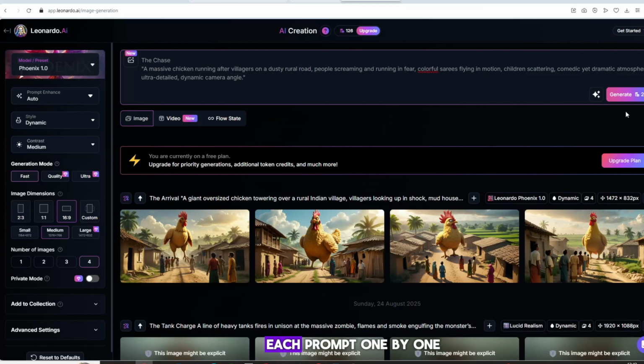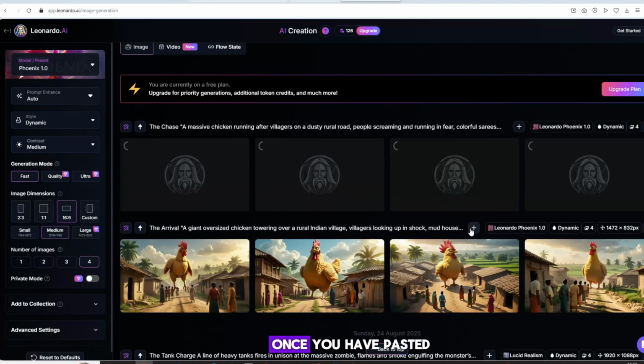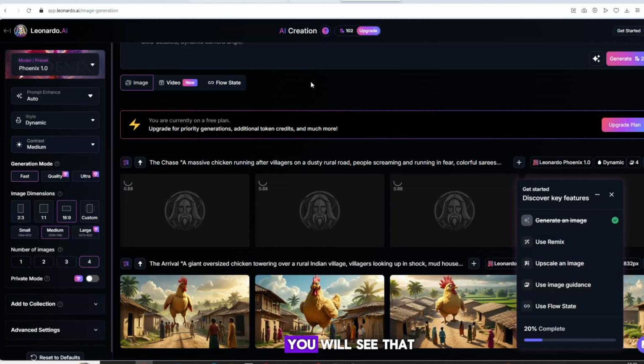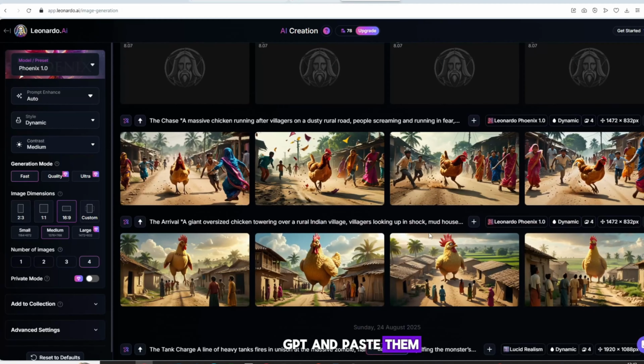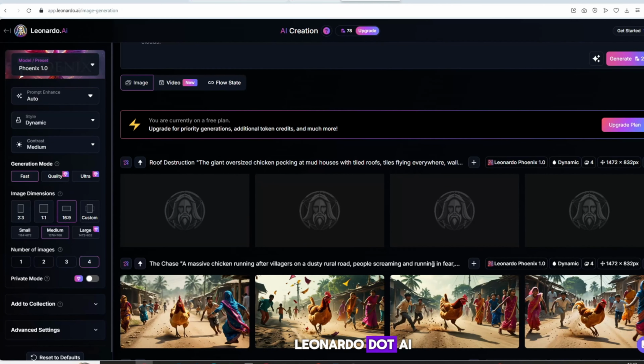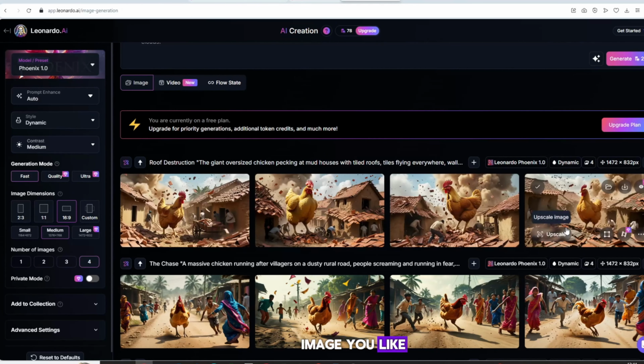You need to paste each prompt one by one. Once you have pasted all the prompts, you will see that the images have been created, and they look amazing. This way, you can create AI images using 2 websites. Just copy the prompts from ChatGPT and paste them one by one into Leonardo.ai. When you see an image you like, simply download it.